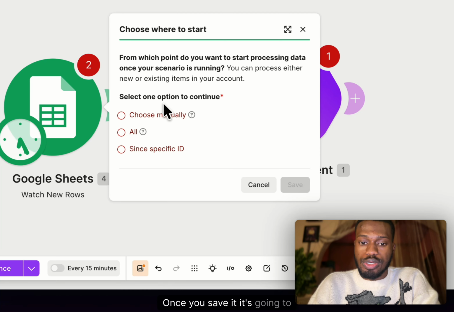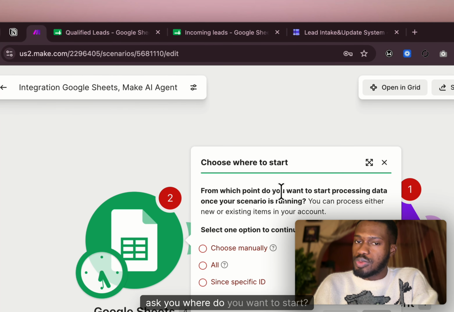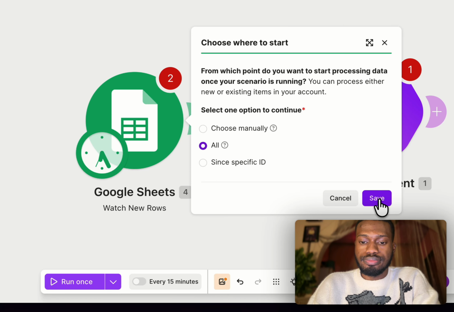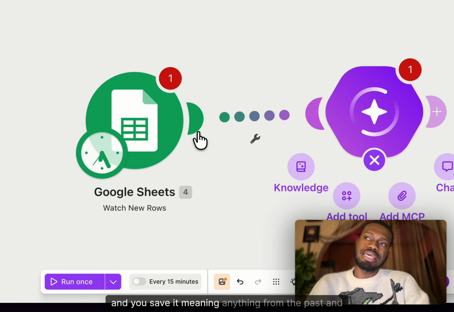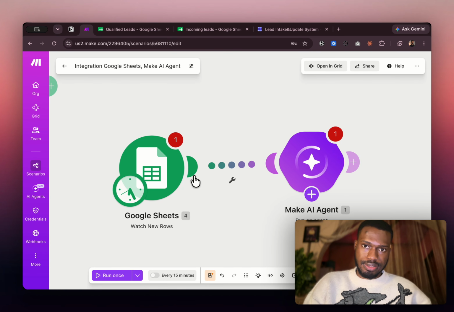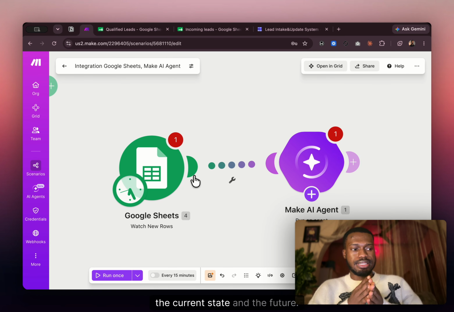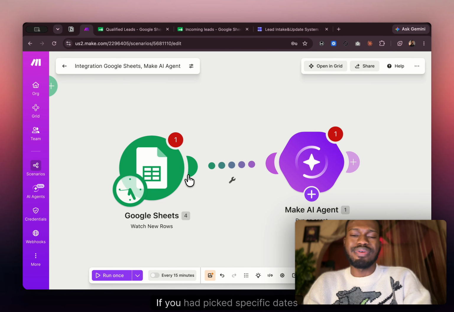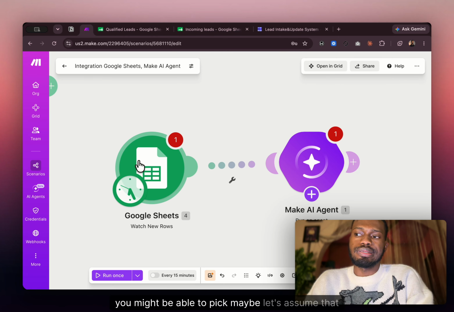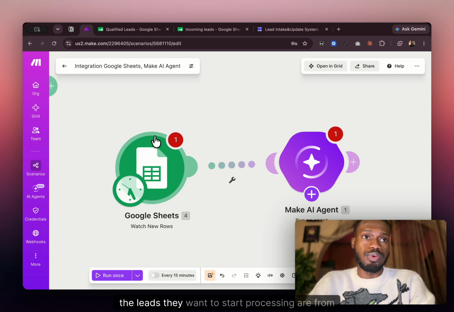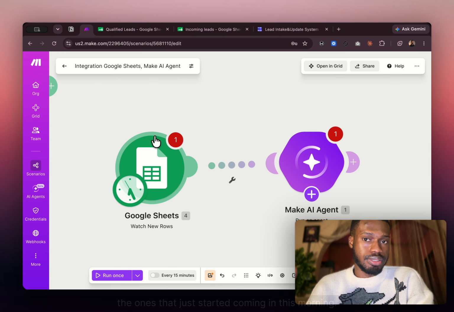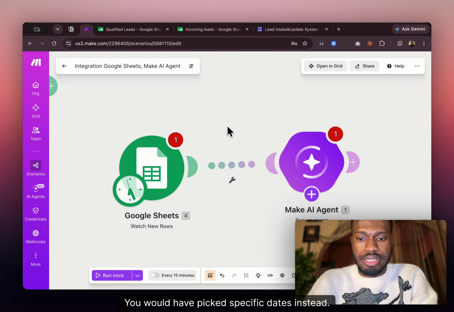Once you save it, it's going to ask you, where do you want to start? You're going to start from all, and you save it, meaning anything from the past, the current state, and the future. That's the all. If you had picked specific dates, let's assume that the leads they want to start processing are the ones that just started coming in this morning, you would have picked specific dates instead.